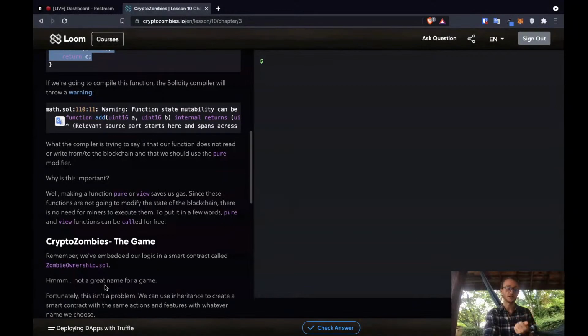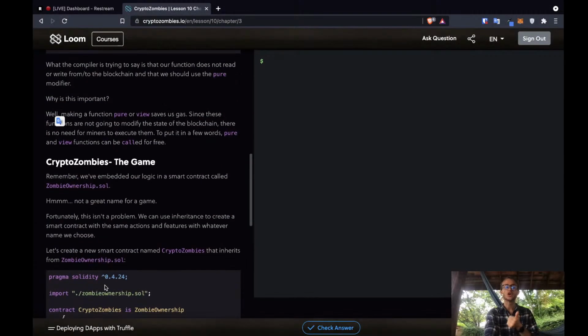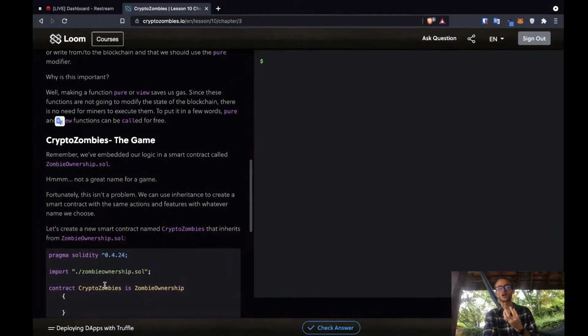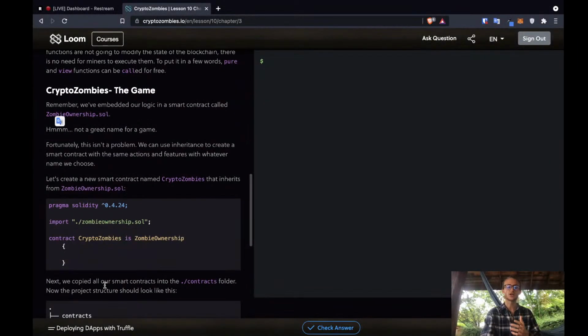That's awesome. Now going back to CryptoZombies the game, remember we embedded our logic in a smart contract called zombieownership.sol. Not a great name for a game. Fortunately, this is not a problem. We can use inheritance to create a smart contract with the same actions and features with whatever name we choose. Let's create a new smart contract called CryptoZombies that inherits from zombieownership.sol.